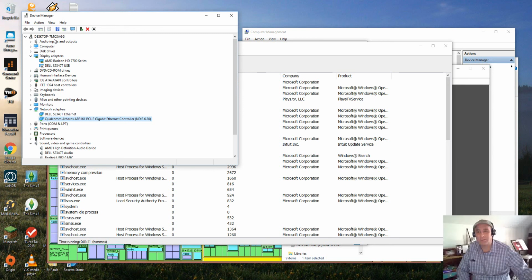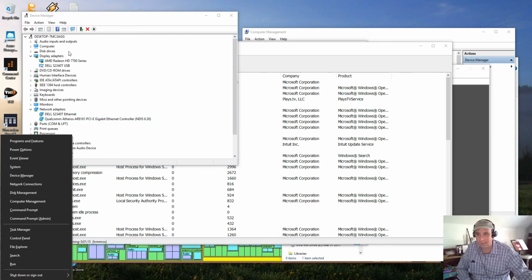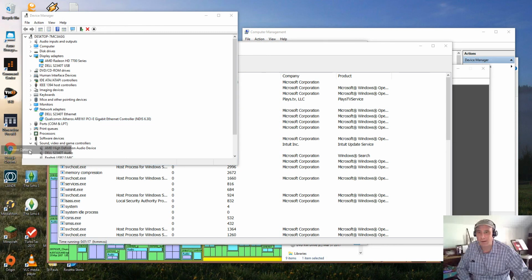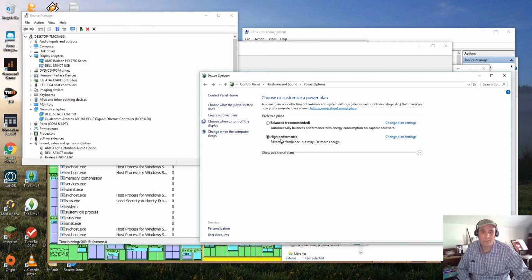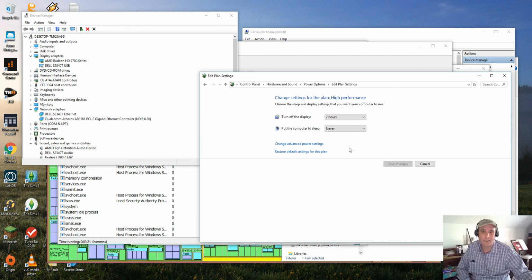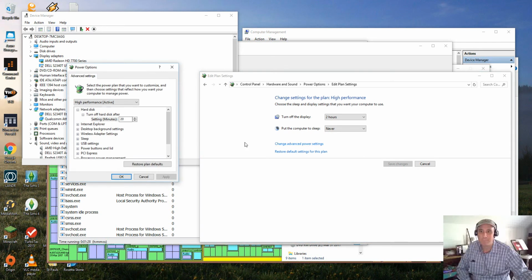Now, from the same perspective, where you do the Windows button and the X, there's power options here. And you want to make sure you're on high performance. And you can come in here and do change plan settings. And then this has this change advanced power settings. And from in here, really the most important one that I know of is the USB selective suspend setting. You probably want that disabled.